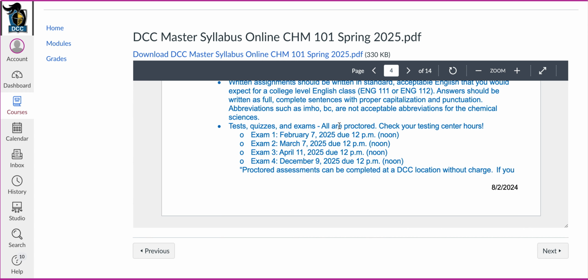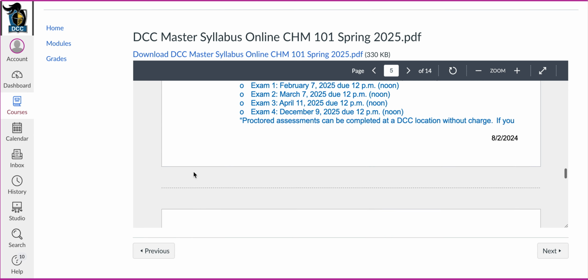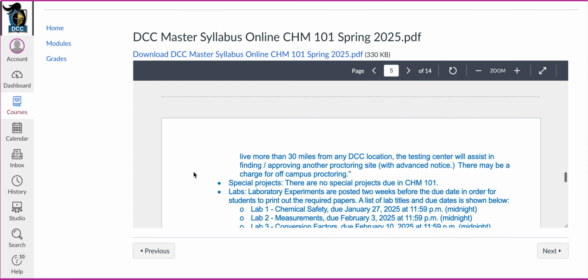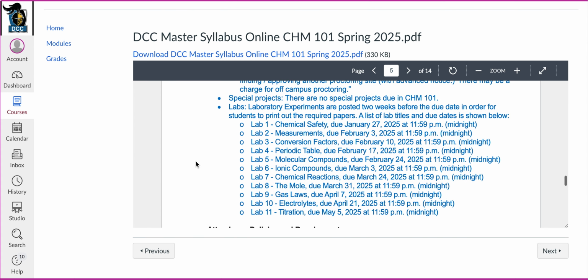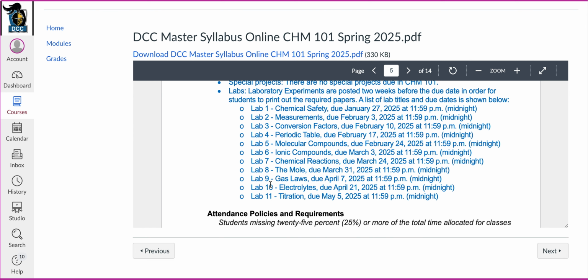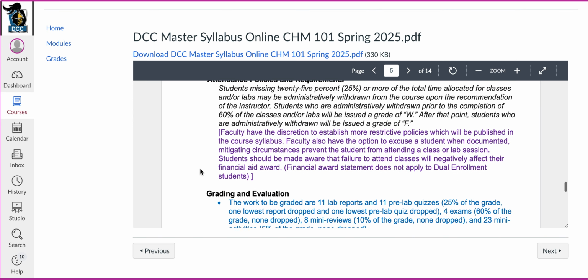Just to be clear, these are all proctored. You need to take them at the DCC testing center. If you live more than 30 miles away, contact the DCC testing center, and they'll help you find an approved proctoring site off campus, okay? Here are all the dates of the labs. I recommend just printing out that little calendar. It's the best way to see things.